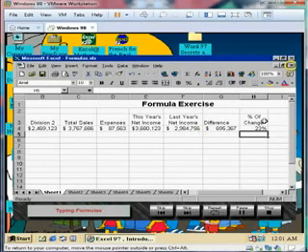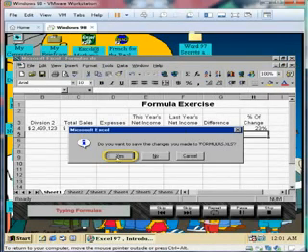Click Close to close the workbook. Choose Yes to save the changes.